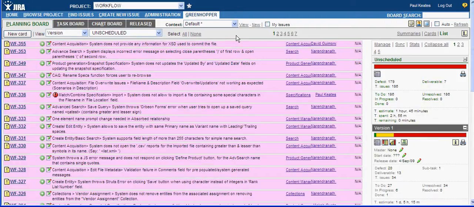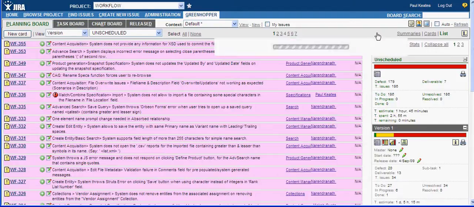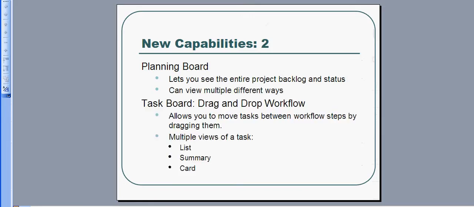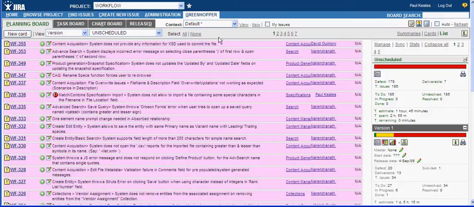So this is going to give you a very nice way to rapidly look at your backlog of work, assign them to particular releases, and then we can go through a scoping activity there. So let's go look at our capabilities plan. Task board, drag and drop. So let's go look here.